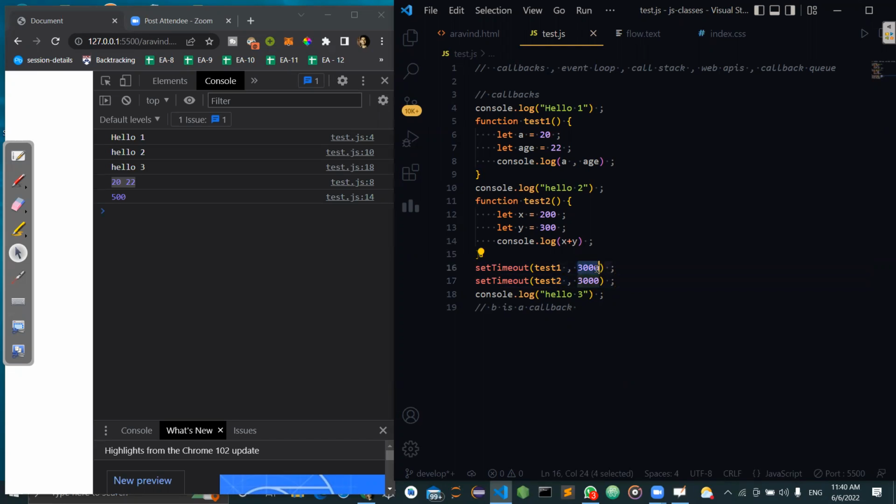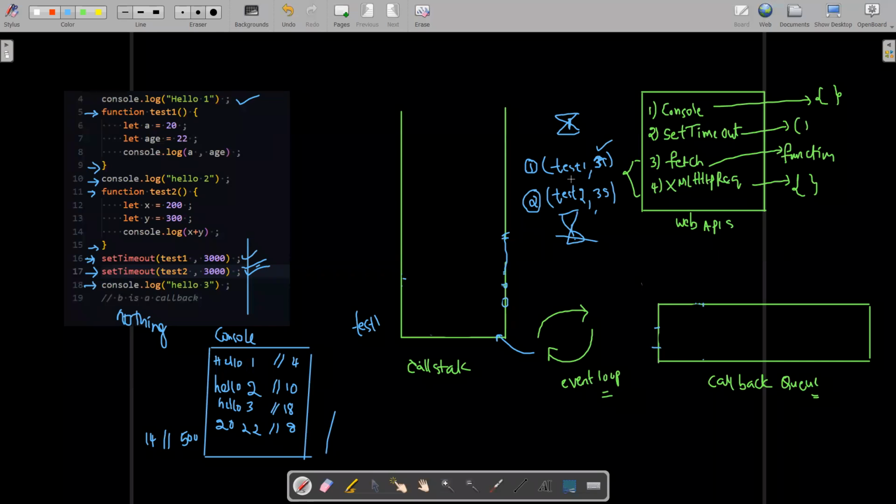Okay, when I give 4,000, could you expect what will happen? I think, sir, line number 17 output will come first, and then line 16. Yes, exactly, because you see, let me show you this. The timers are different, but they are both registered immediately. So this one has a time of 4 seconds, and this one has a time of 3 seconds. Right? And who will get completed first?